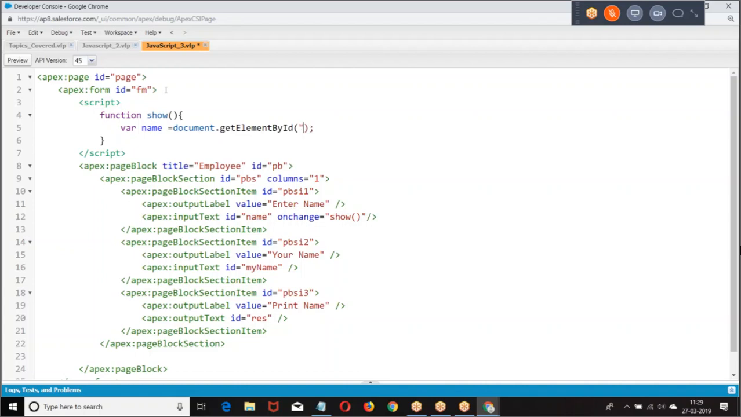Now where is the element? In the page we have a form. In the form we have a page block. ID of the page, ID of the form, ID of the page block, ID of the page block section, page block section item 1 colon. What did I give? I gave the complete path, right?